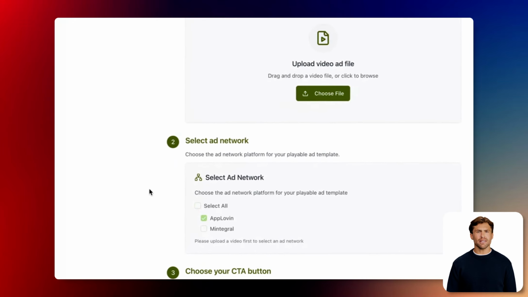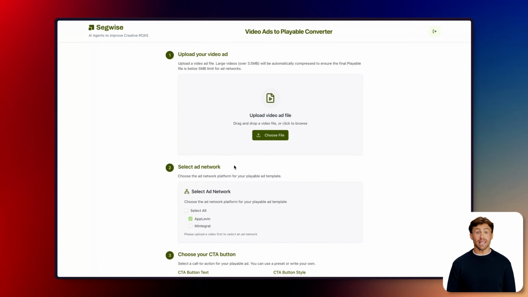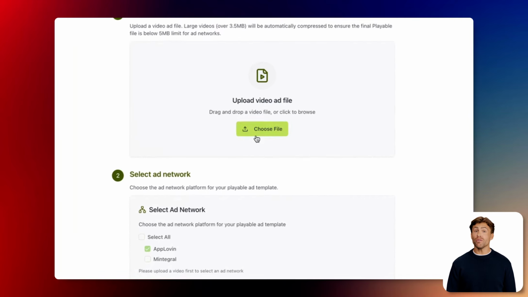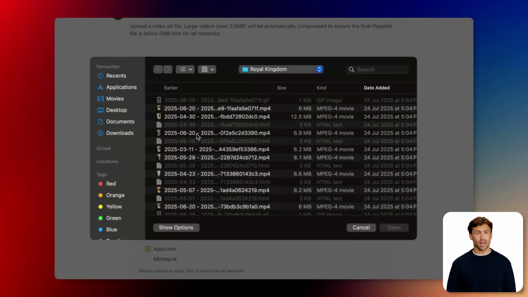Hey everyone, today I'm excited to show you just how easy it is to convert your video ads into playables. It's all done in a few simple steps. So first up, you'll want to choose your ad creative.